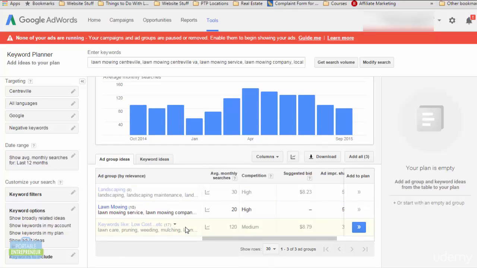I'm going to add those to my list, and then we're going to go ahead and check out the competition to see what's going on, to see how easy it's going to be to actually rank for those particular keywords. Once we do that, we'll start integrating these keywords into the site when we look at on-page optimization here shortly.